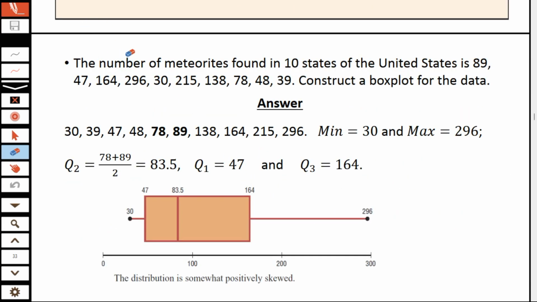The number of deaths found in 10 states of the United States is 89, 47, 164, 296, 30, 215, 138, 78, 48, and 39. It says construct a box plot for the data. To do that, we have to get our minimum value, our maximum value, and then the first, second and third quartiles. First, arrange it in order.